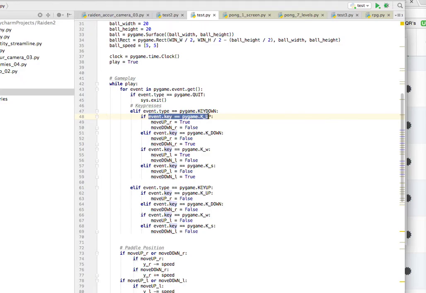So this is going to be true because I'm pressing the up key. And this K_UP is the code for the up key. You can look it up on Google, the documentation for Pygame, what all the keystrokes are coded as. But the up key is coded as K underscore capital U capital P.